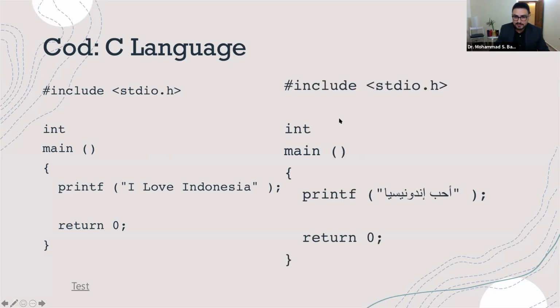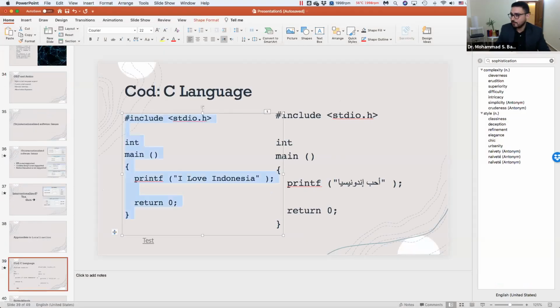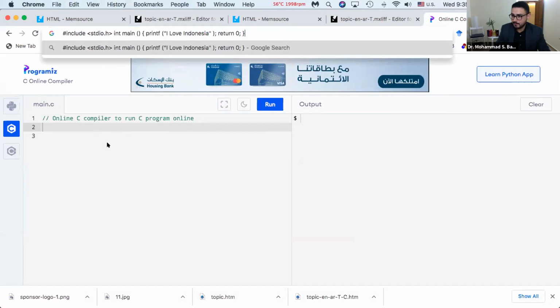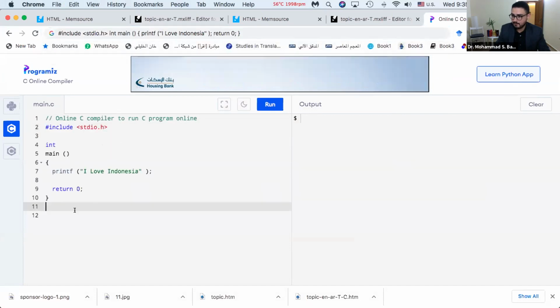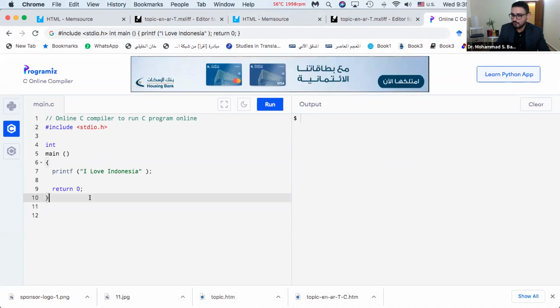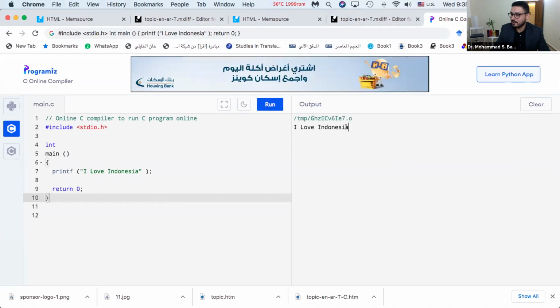Take a look at this. This is the translation of the code where I only translated this part, which is the translatable part of the software. Just let me run this software on my C++ compiler. Let me share my other screen with you. This is the code that I have just displayed on my screen, as you can see. So if I run this code, I would get this message, I love Indonesia.